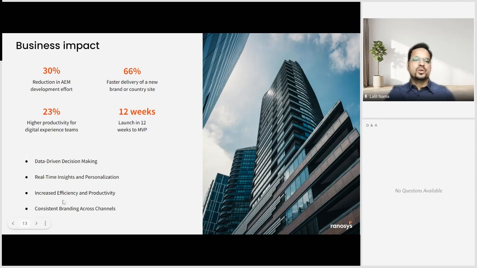And here are some of the benefits you can see, like data-driven decision making, because you will always get up-to-date data in analytics, real-time insights and personalization capabilities through Target, increased efficiency and productivity because of the drag and drop approach to develop and deliver the content, and you can ensure consistent branding across channels because your team does not have much access at the development level, but whatever is developed according to the brand guideline, they can reuse and deliver. So these are the benefits you will get out of this engagement.